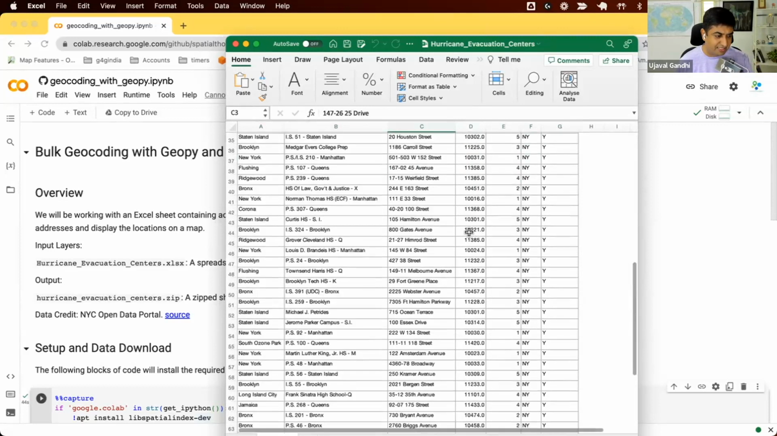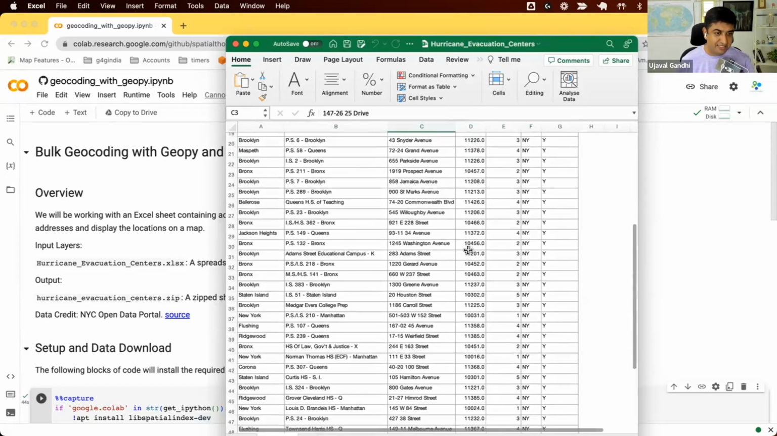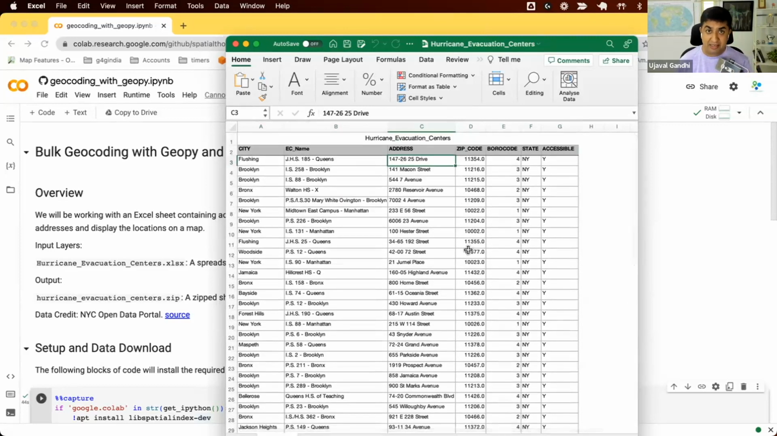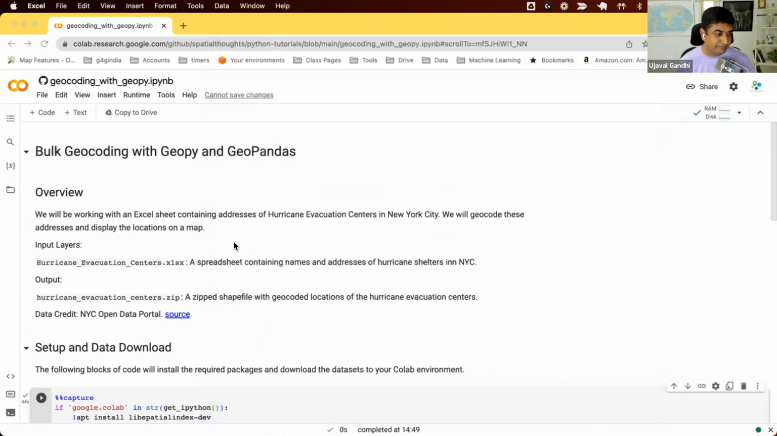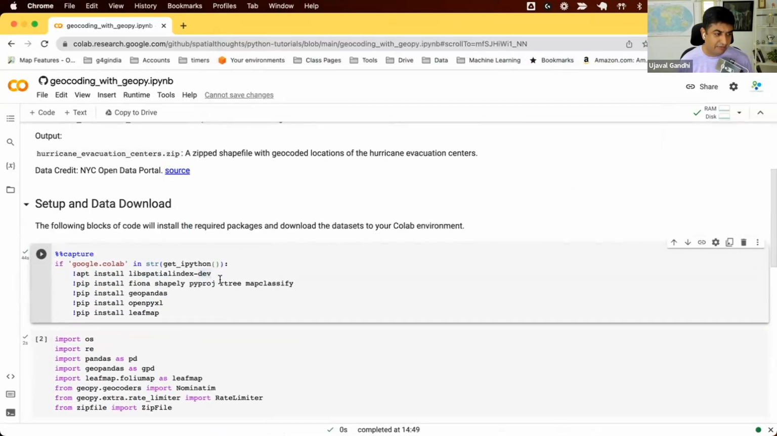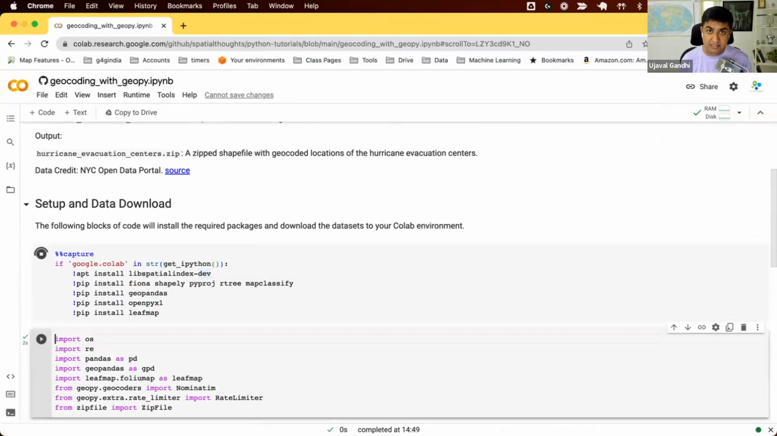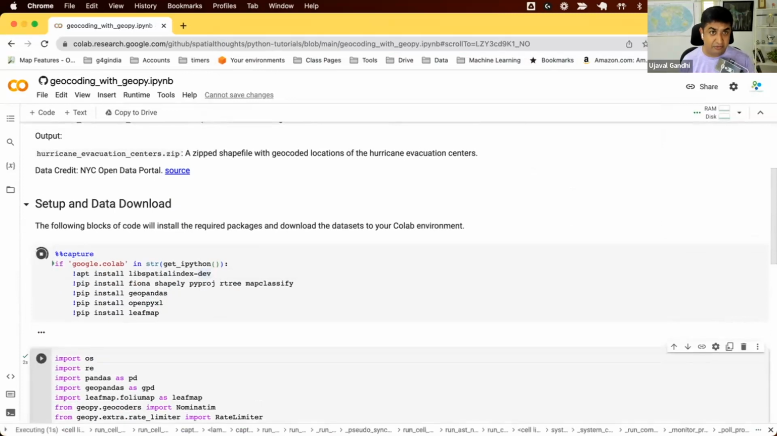We have about 65 addresses here, and we'll use this in a Python environment to read this data and geocode it. So let's get started. Here, we'll just run some cells to install the required packages in our Colab environment.